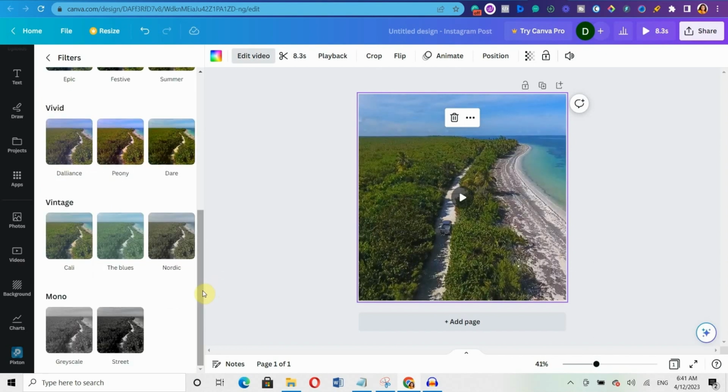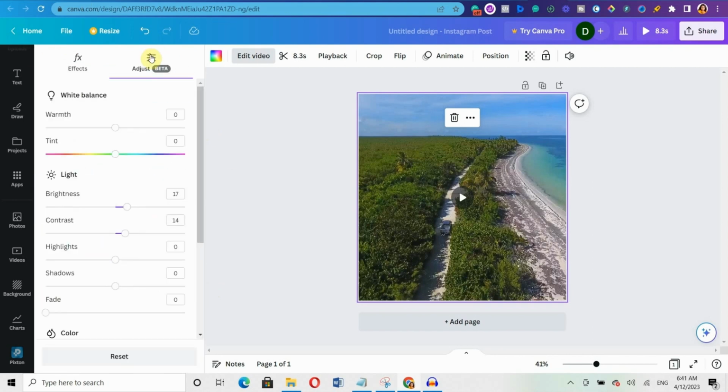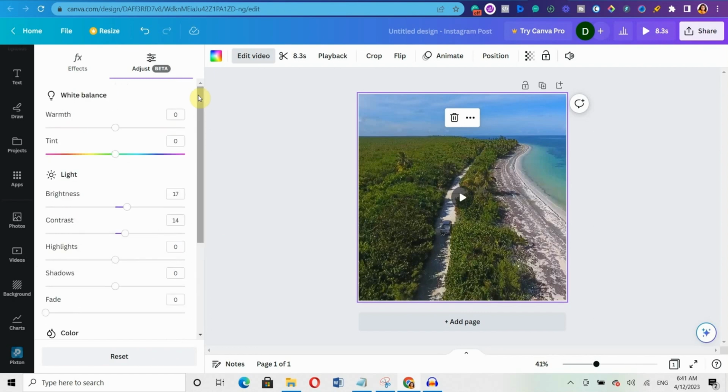And then when you scroll down, you see a bunch of different filters that are here. You can see other options that are here, so you can decide to adjust it manually by yourself. You can just decide to play around with these buttons. You can increase the warmth or decrease it. Just play around with it, highlights, shadow and all that. You're just editing the video, right? Just play around with the adjustment until you get what suits your needs.